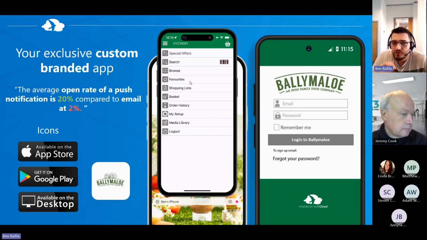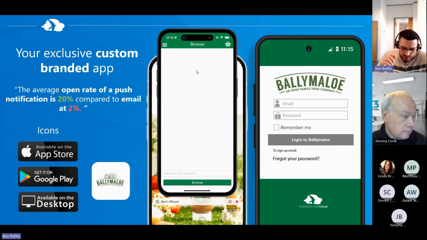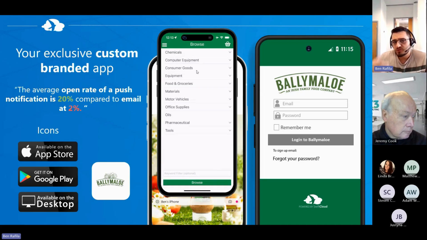You can have this as feature rich or as simple as you want to. You can grow with the platform as well. If you don't want this to appear in your main menu right away, you can turn it off and you can add it on later on if you wish. Let's click on browse. I'm going to show you some very simple methods of ordering products. I'll show you some filters, promotions as well.